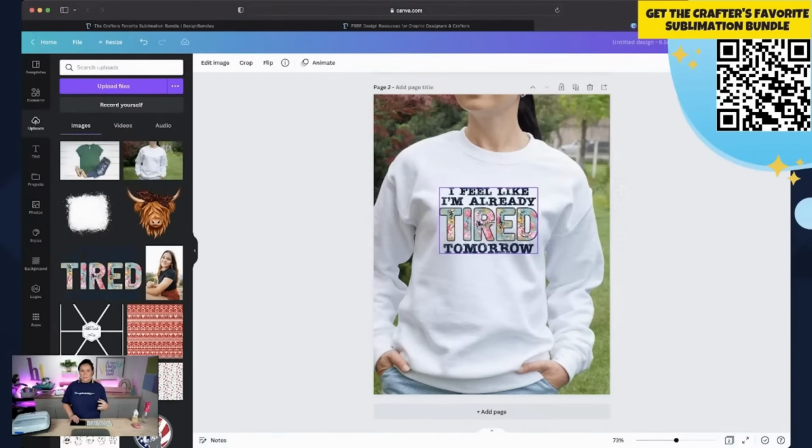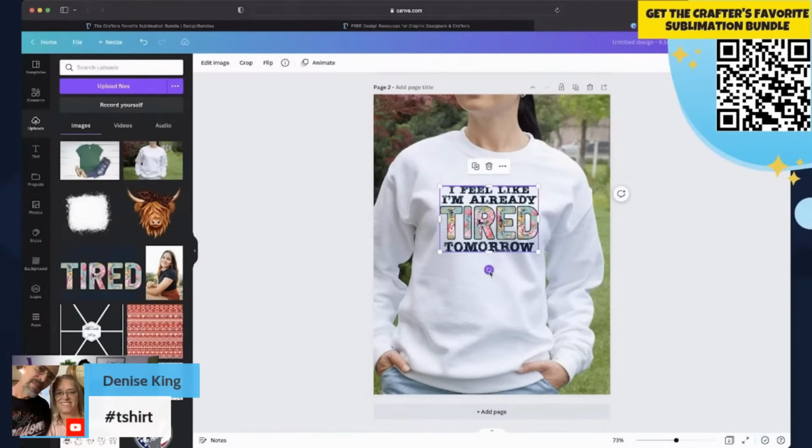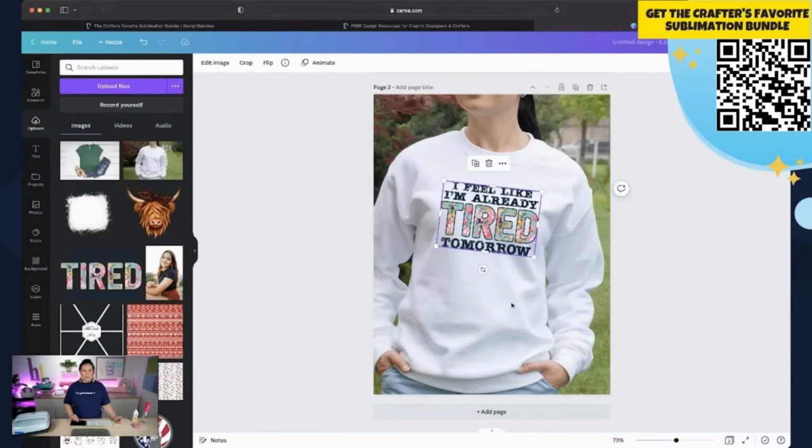So I'm going to bring this out a little bit more. And you notice how she's a little bit crooked, kind of propped a little bit. I'm actually going to go ahead and tilt that a little bit so that it goes right along with it. And so that actually looks really good to me.